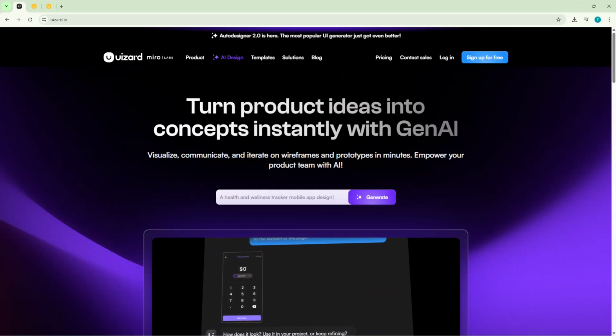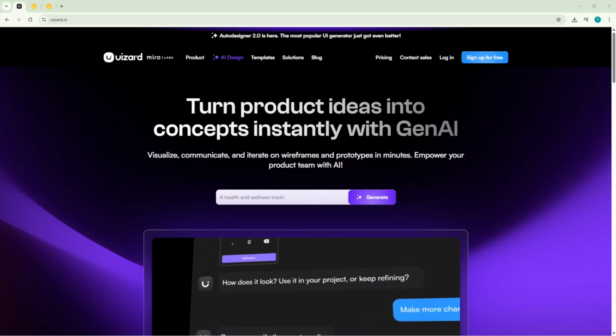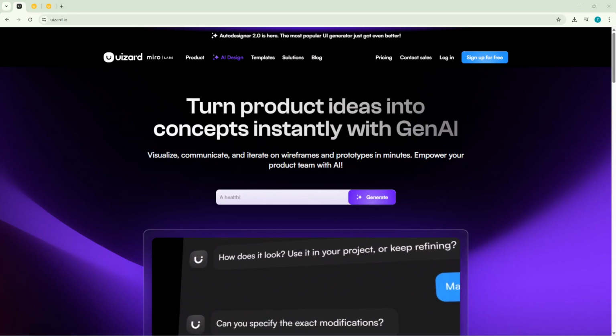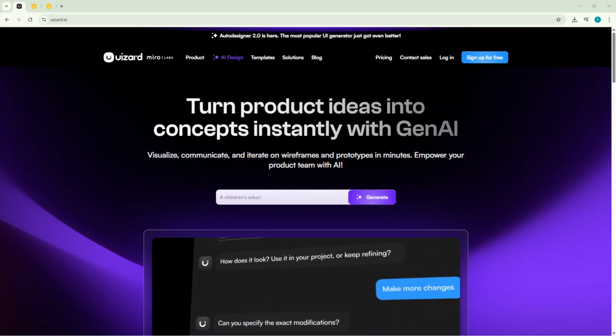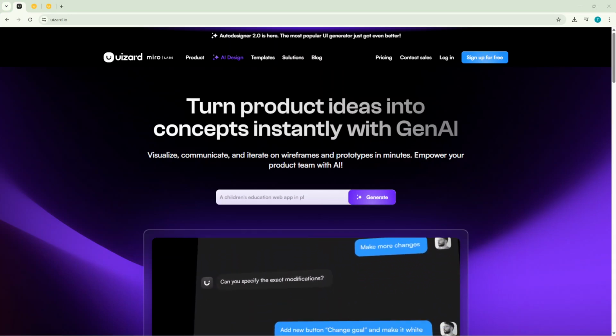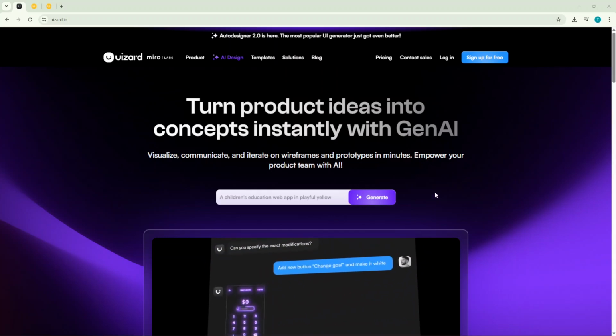In today's video, I'm going to teach you how to turn a screenshot into an editable wireframe in Uizard. We'll go from opening your browser to previewing a clean, clickable wireframe, keeping everything simple and focused so you can follow along in real time.